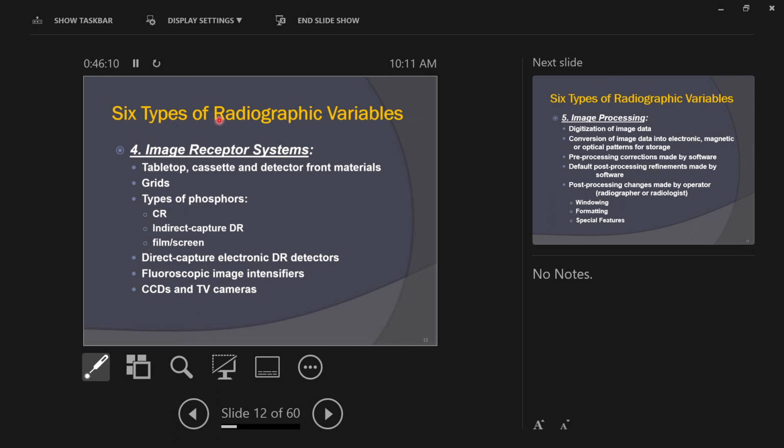I'm not going to talk about grids too much right now. But grids take more radiation because they absorb radiation. The type of cassette you're using, so the type of phosphor, I'm not going to describe all of these, we will do that in digital radiography. Are you using direct capture? Are you using fluoroscopy? Are you using charge coupled devices or TV cameras? All of that changes. They are all variables.